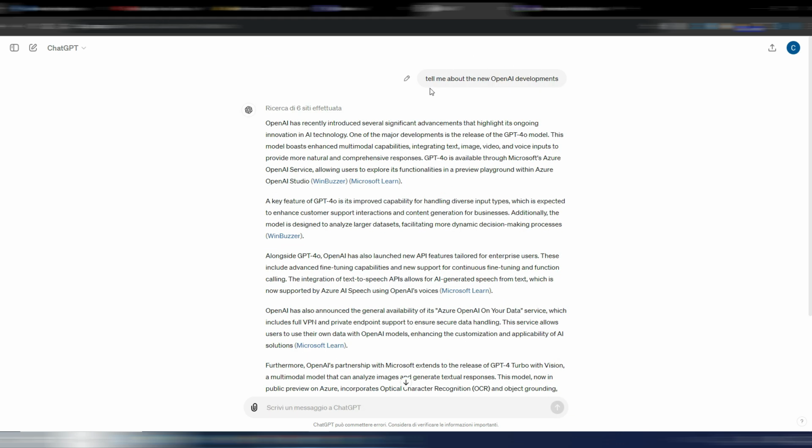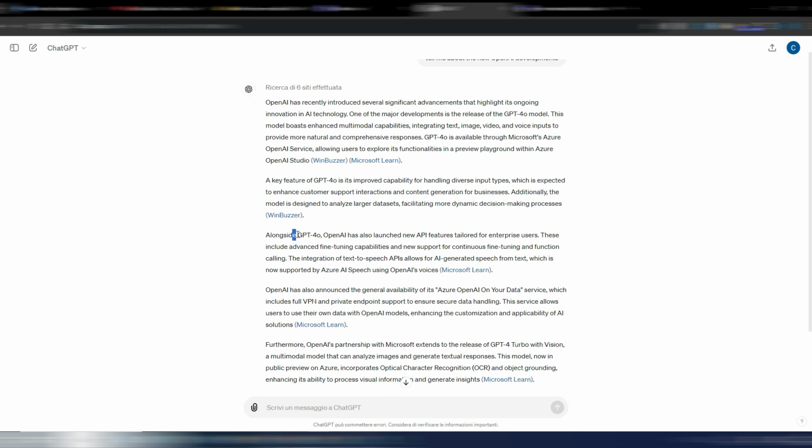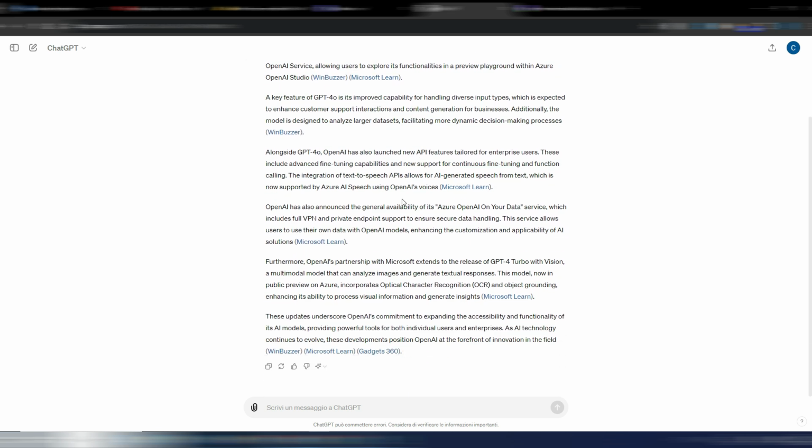This was my prompt, tell me about new OpenAI developments. Now it's using ChatGPT-4o, and as you can see I have some text, it's talking about GPT-4o, and I also have some sources here, so it's searching the web with the free version of ChatGPT. This is a big improvement.